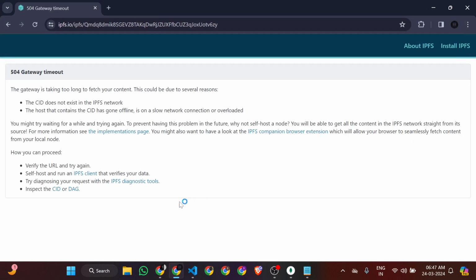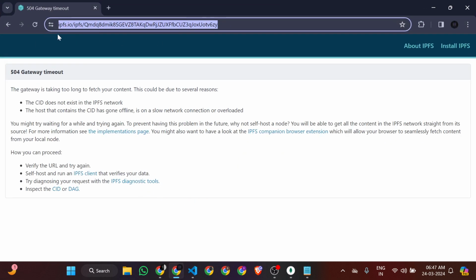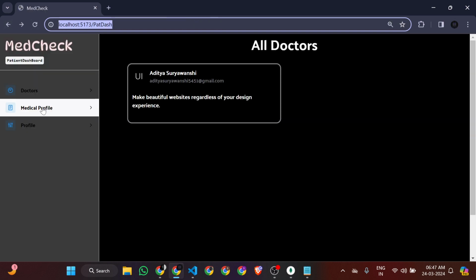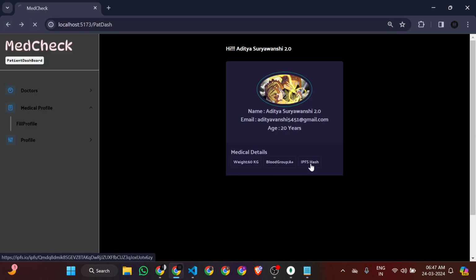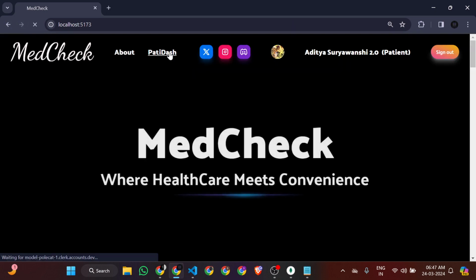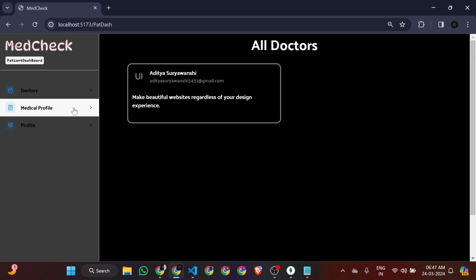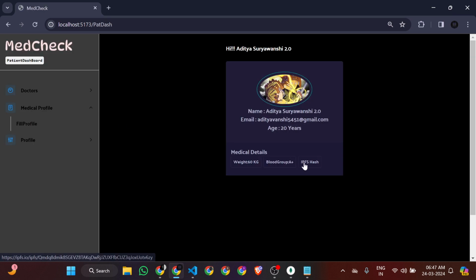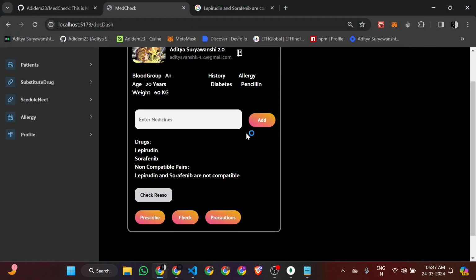So let me just check. Yeah, it was uploaded on the IPFS, but IPFS takes some time to get uploaded. I think because it is showing me the hash, but it is not showing me the content. Let me just go once again and check it. I think it is a problem of the browser. Okay, no problem, no worries.